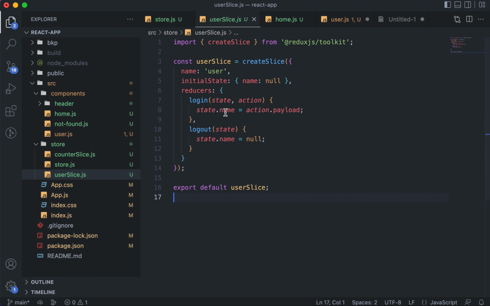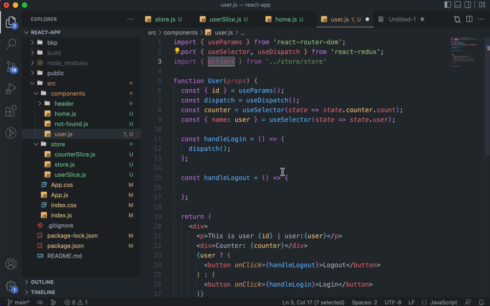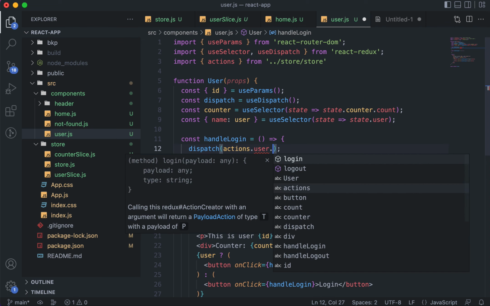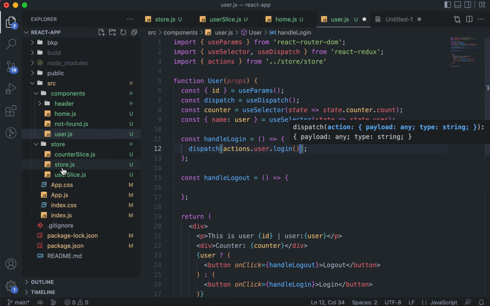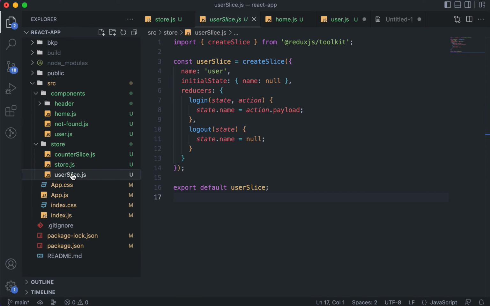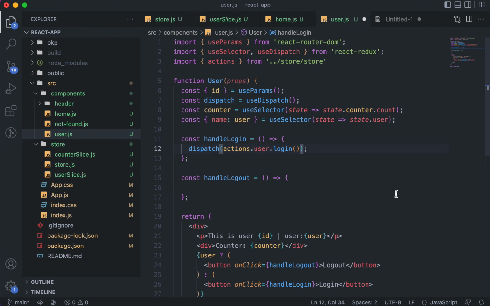Similarly, now we will be using actions.user.whatever action. So in user slice we have login and logout, right? So similarly here we will use something like actions.user.login. And the important thing is that in login the payload was also used, right? You can see in user slice payload was used. This is the thing which will be assigned to the name. Okay, so we can't pass it empty, we have to pass it something. So let's say I want to log in a user called Alex, so username will be Alex. So this is what we have to do.